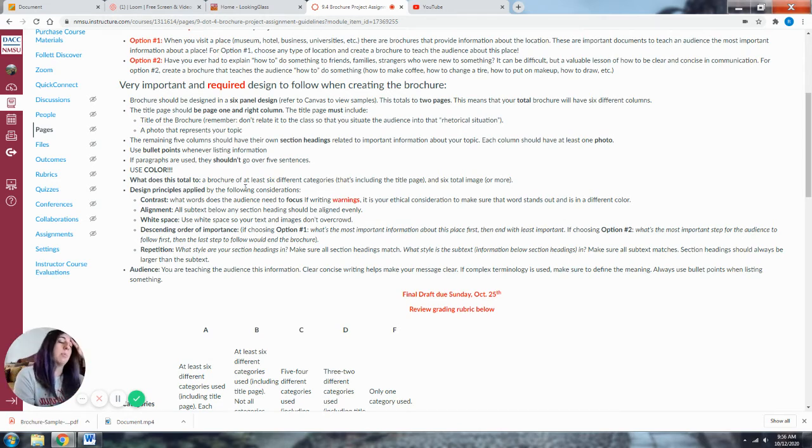Descending order of importance, think about we're really focusing on that continuously. So especially if you chose option 1, what's the most important information about this place first? That should probably go in the main column, and then end with the least important. That would be if it was printed on the back. So that's something to think about. If choosing option 2, what's the first step? It should probably just be the first step that the audience takes, and then what's the last step. You would end with that one.